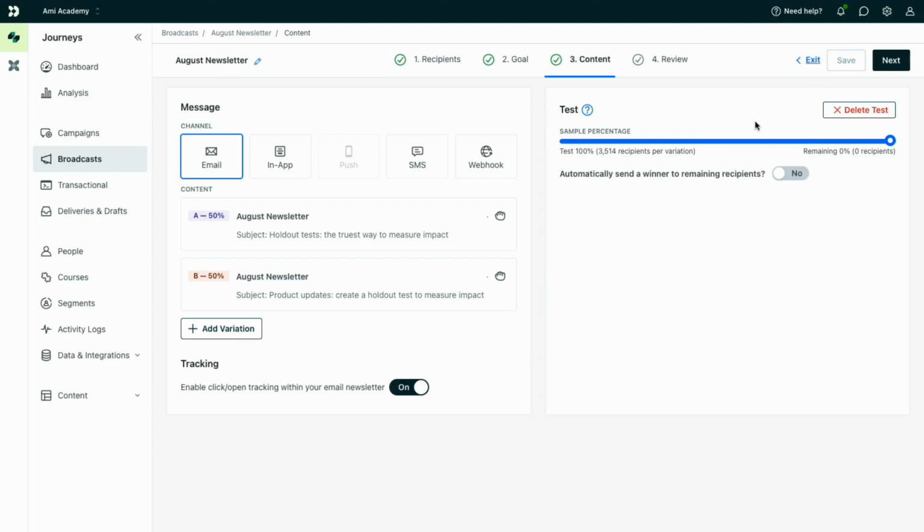Next, I'll choose the percentage of recipients to send variants to. I'll move this down to 20%. Now each variant will roughly send to 700 people. Make sure you send each variant to at least 500 people for statistical significance.